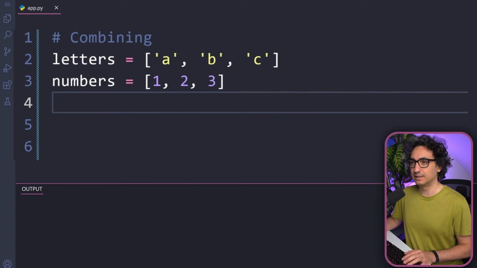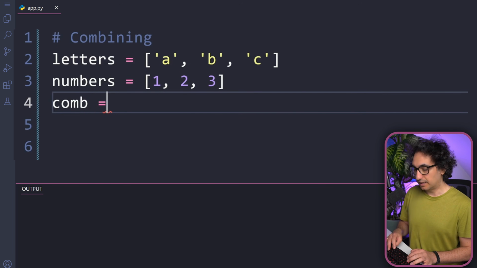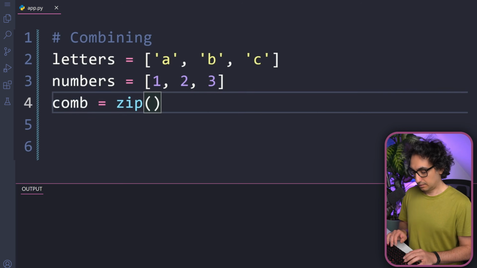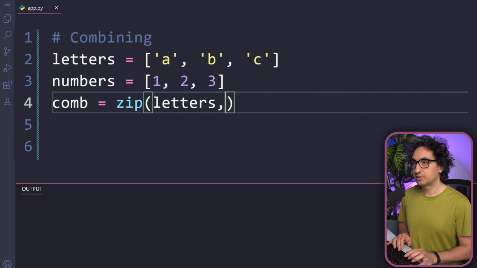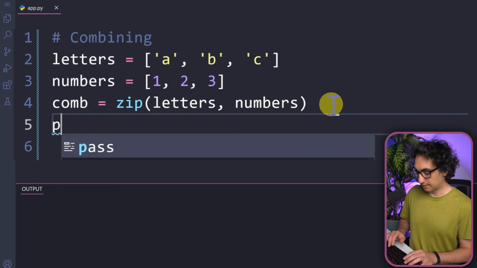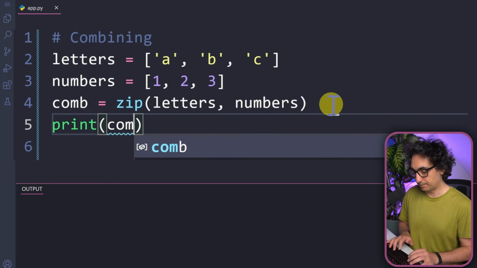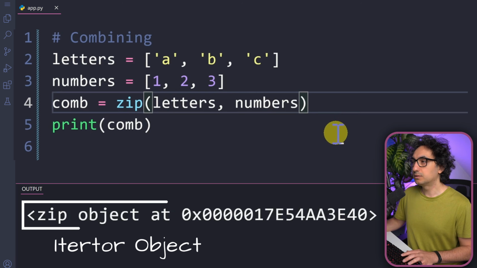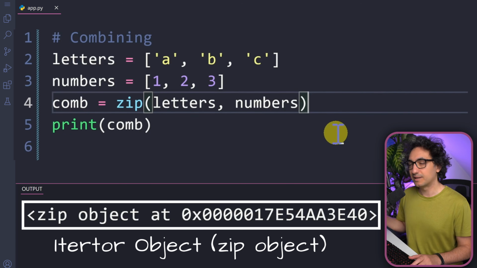We have our 2 lists. Now I'm going to create a new variable in order to combine them, and we're going to use the function zip. We specify the first list, and then combine it with the second list. So actually that's it. Let's try this out and print it. If you execute it, you will get these weird numbers, the special object zip, and this is an iterator. We're going to learn about it later, don't worry about it.